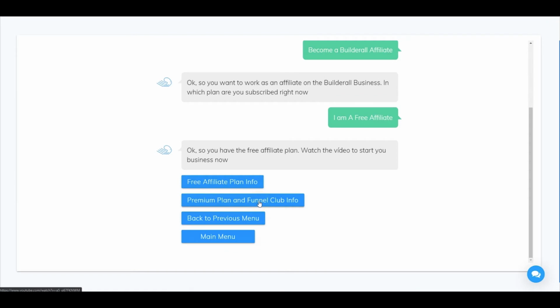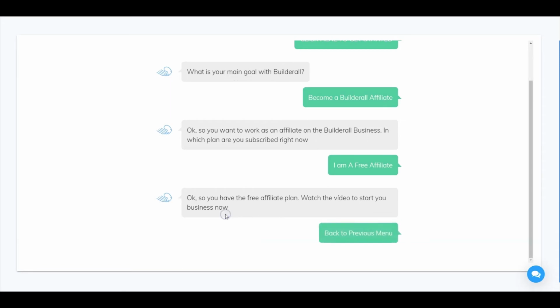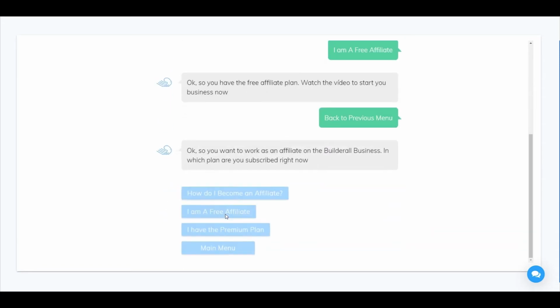So as you can see, all you have to do is continue to answer the questions by selecting the button that best suits your answer to learn more. Now, here you can go back to the previous menu, or you can go back to the main menu if you want to start completely over. So let's just go back, for example, to the previous question.